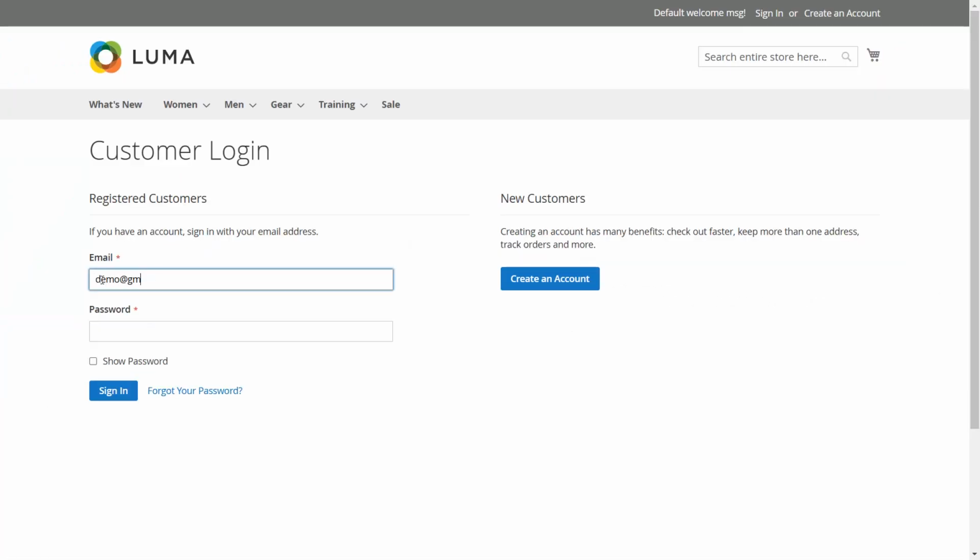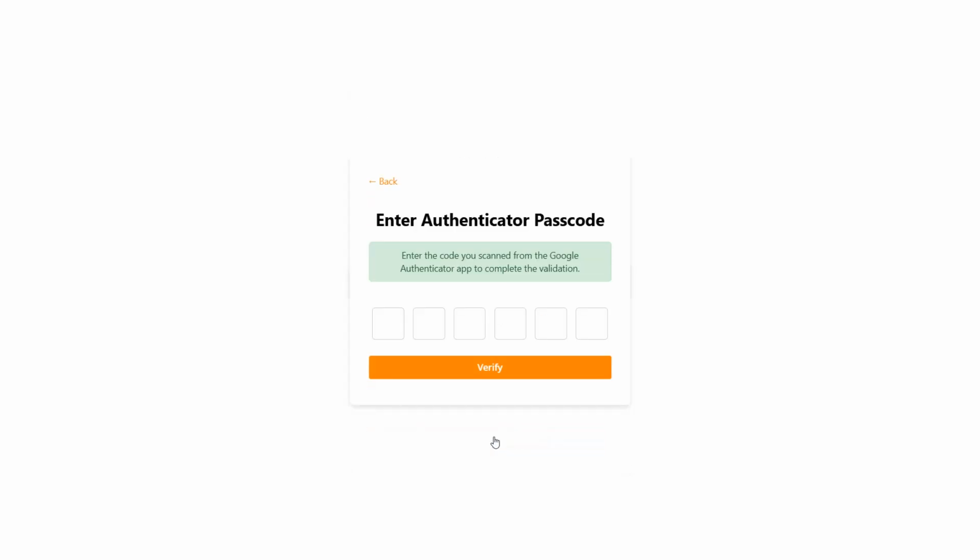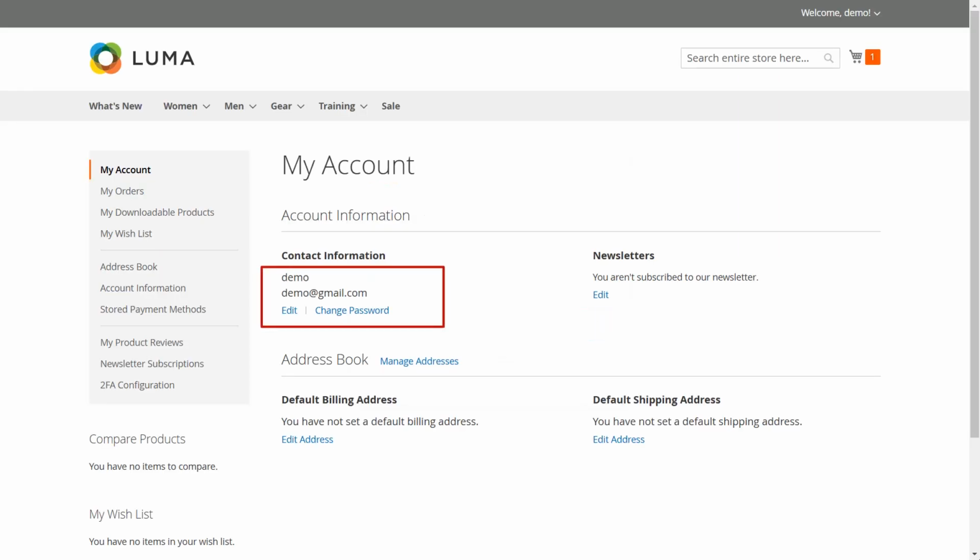Go to the Magento site and log in with your username and password. Scan the QR code in Google Authenticator app. And click on the Next button. Enter the verification code from Google Authenticator app, and click on Verify button. The user has logged in successfully.